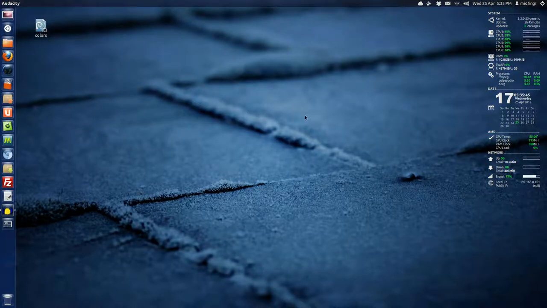Tomorrow's the big day: the release of Ubuntu 12.04 Precise Pangolin, or whatever it's called. So today's April 25th and tomorrow's the 26th. And I thought I'd just discuss how I think of installing different themes for the look of your windows and stuff. And I break it down into three main categories.